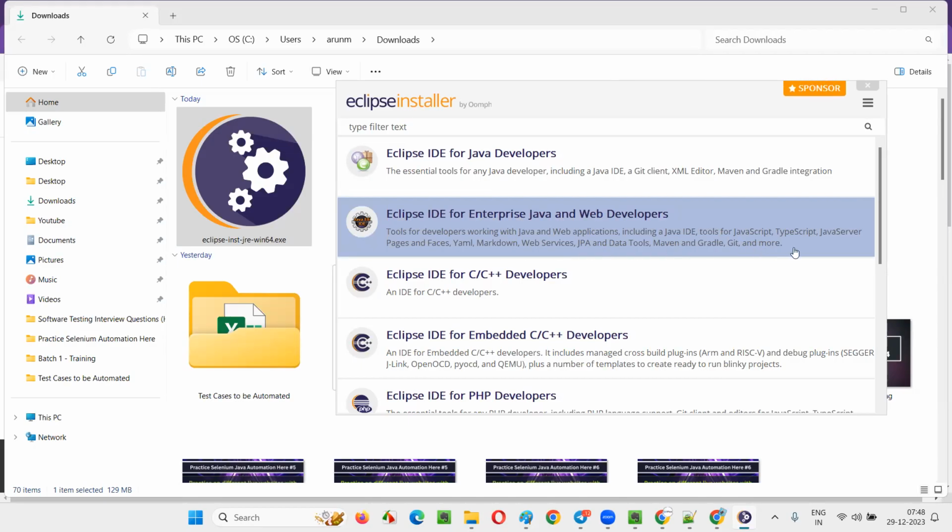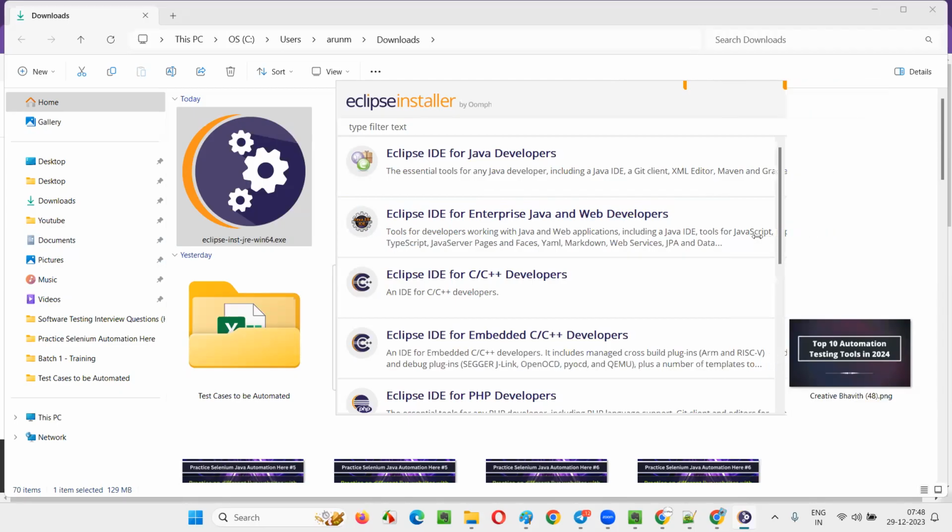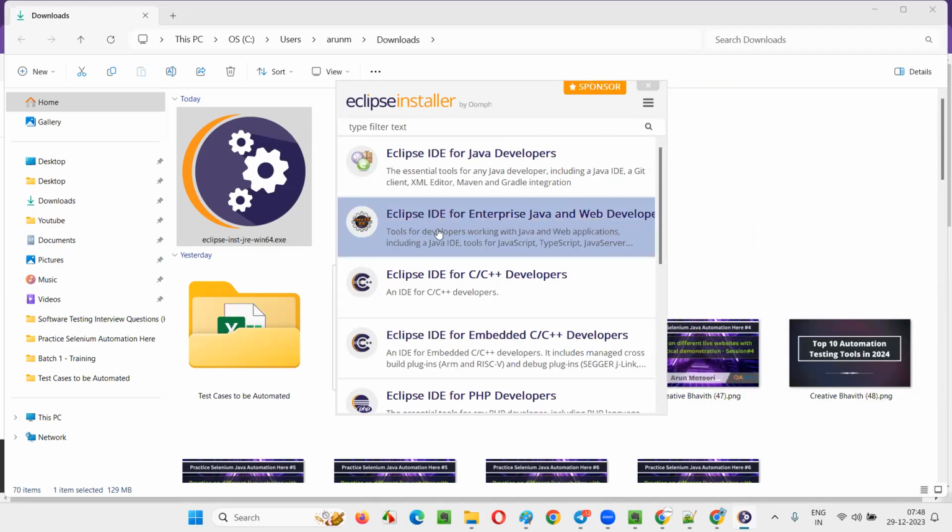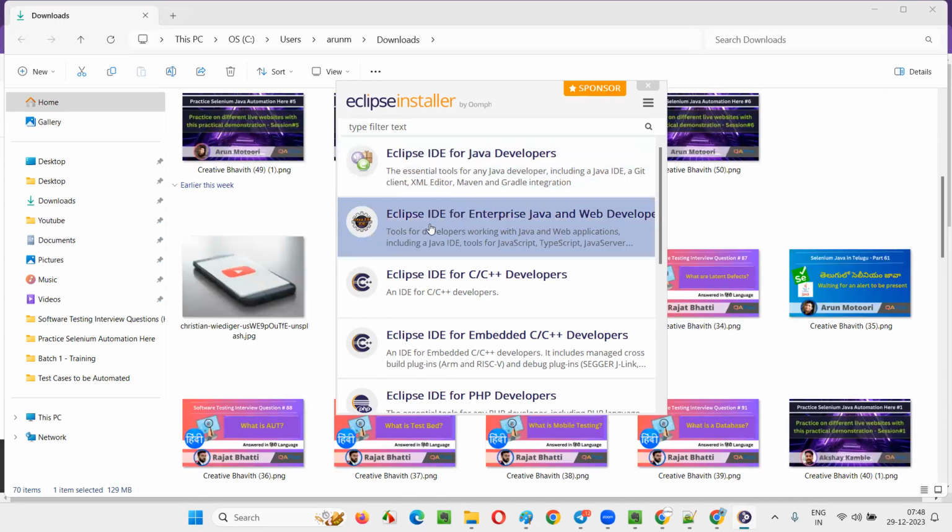I prefer using Eclipse IDE for enterprise Java and web development. I am comfortable with this one, so the second one will be the better one. Everyone, type in the chat Eclipse IDE for enterprise Java, or just the simple word enterprise, so that you will remember this. Type enterprise in the chat box, everyone.